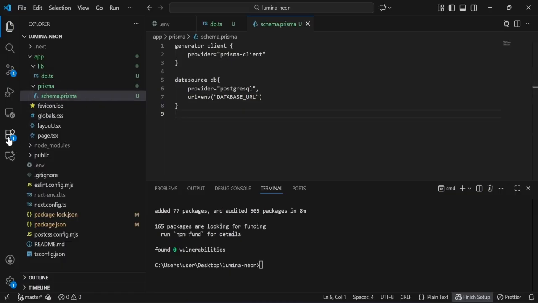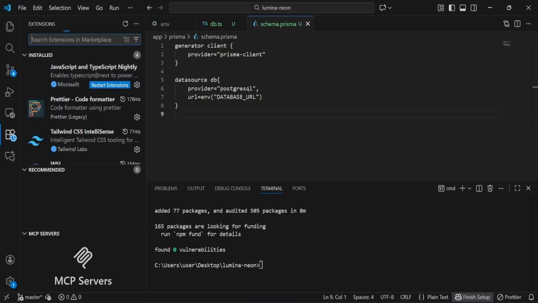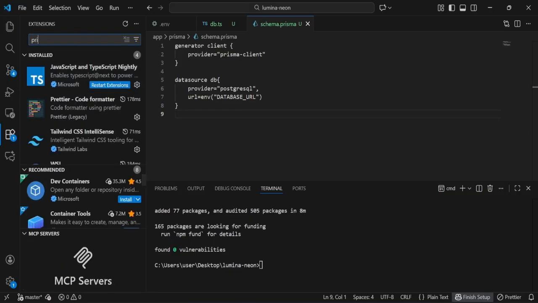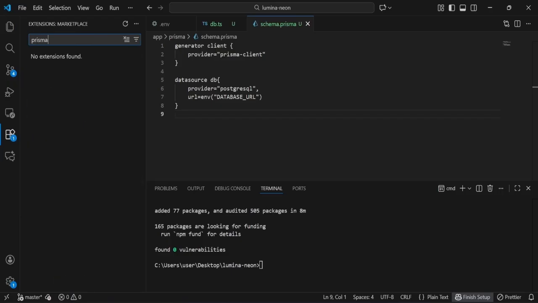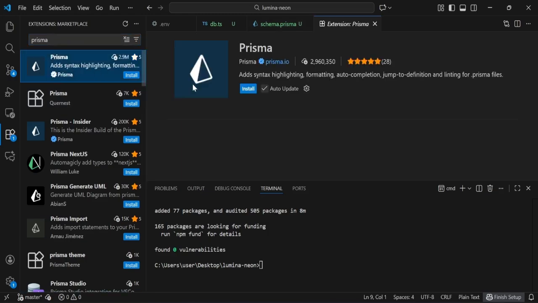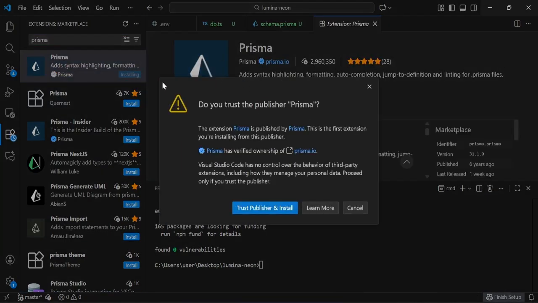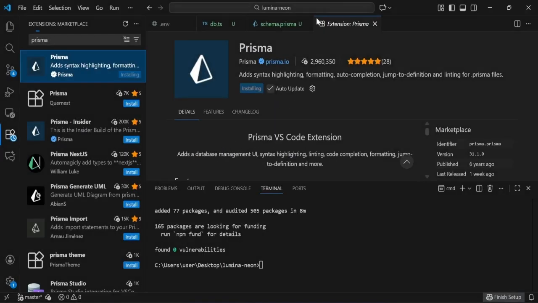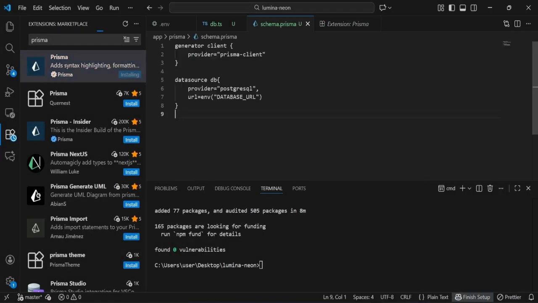Nowadays we can just install an extension. Let me just install Prisma, so we can be getting all this. Let me just say install this. Okay, I think this is what we need to install. Trust publisher. Let's continue. Okay, so let's now create our schema. The name of our schema will be waitlist. So model Waitlist.